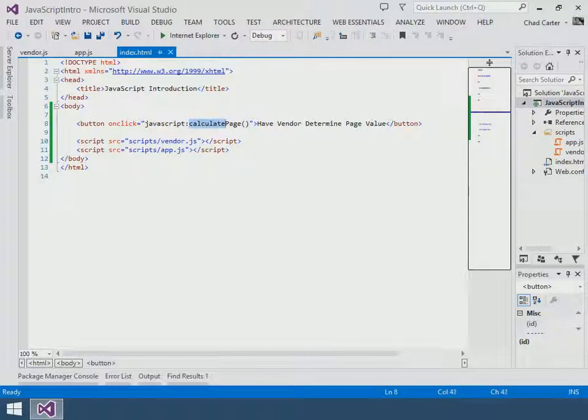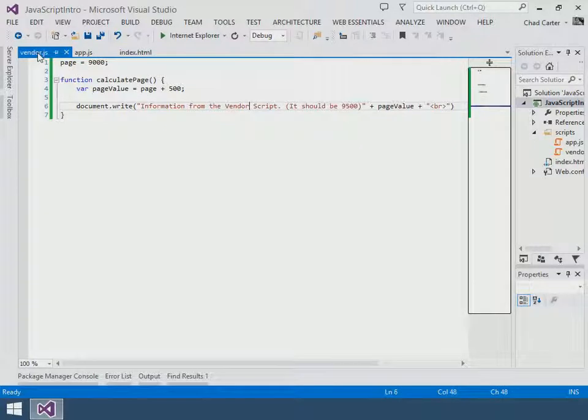We just know they have a function called calculate page that we want to call, and it's supposed to give us some number back. With this value, again, we're expecting this to be some number. We don't know how that's working, but the way they did it was they made a global variable called page, and they set it equal to 9,000. The idea is that page would get this 9,000 from some internal process. Then when we call calculate page, they're expecting page to be 9,000, so they're trying to add 9,000 plus 500, so that this guy right here should be 9,500.